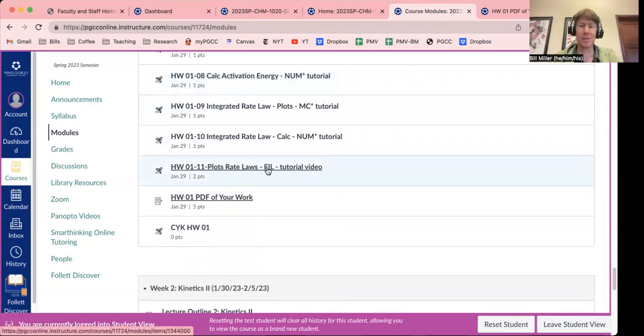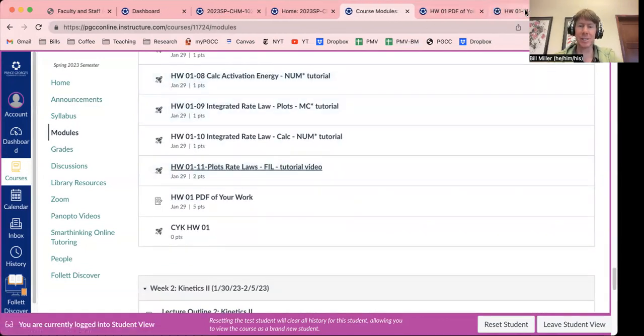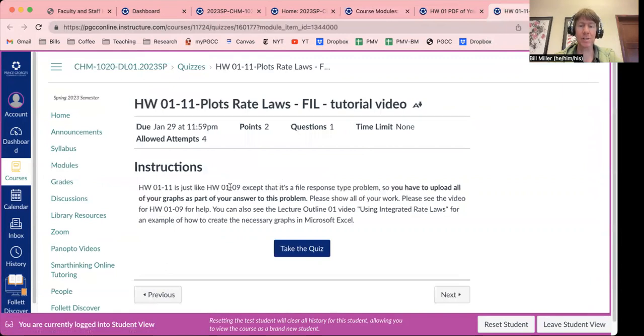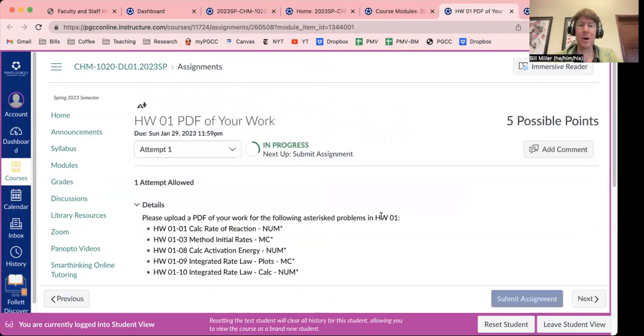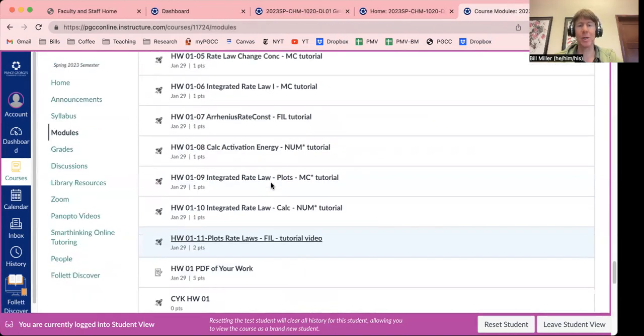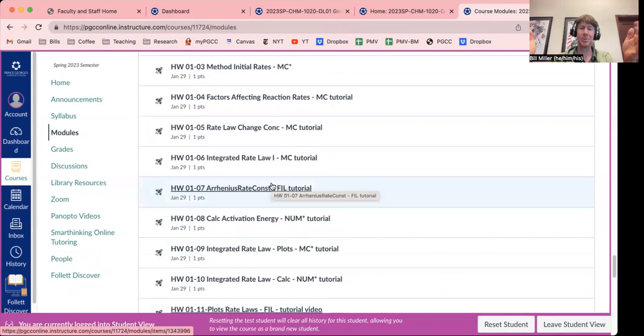Oh, here's a file upload. So you're going to have to do some plots for this one. And this is actually very similar to homework 01-09. And you do have to upload all your graphs. And you will be making graphs. Let's see, 4 attempts, 2 points. 1 question, and I should say that most, if not all, of these questions are pool-based, meaning you and your classmates will have similar questions, but not the same.